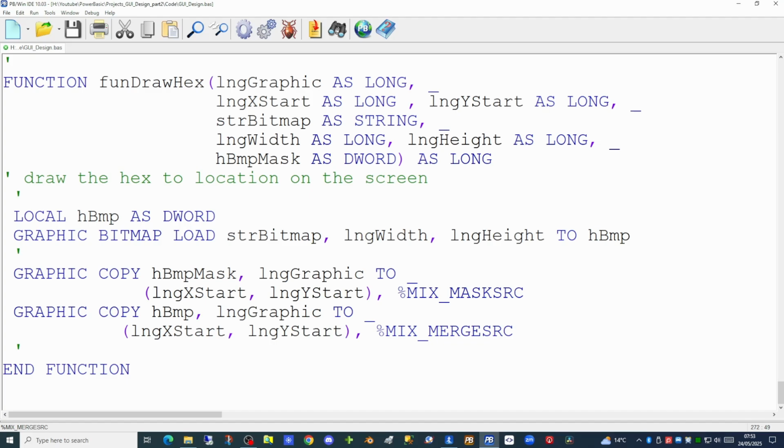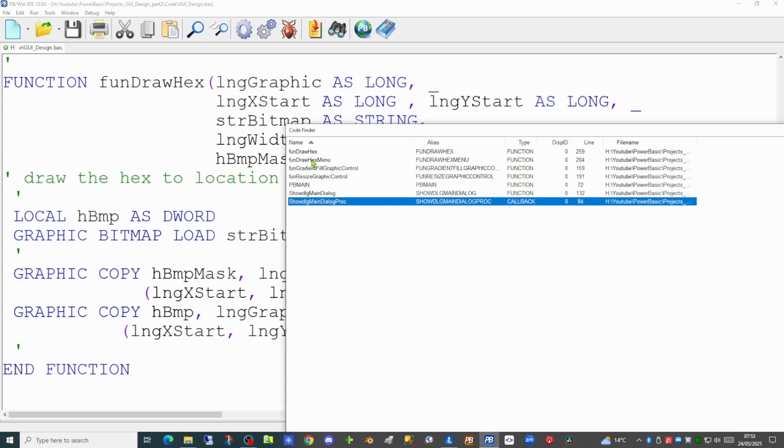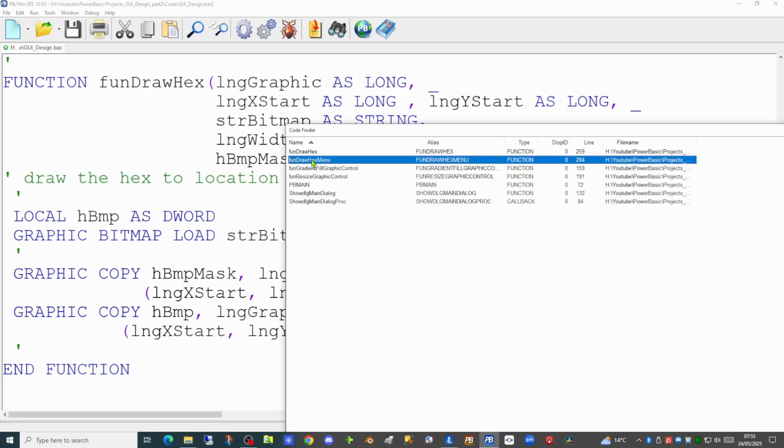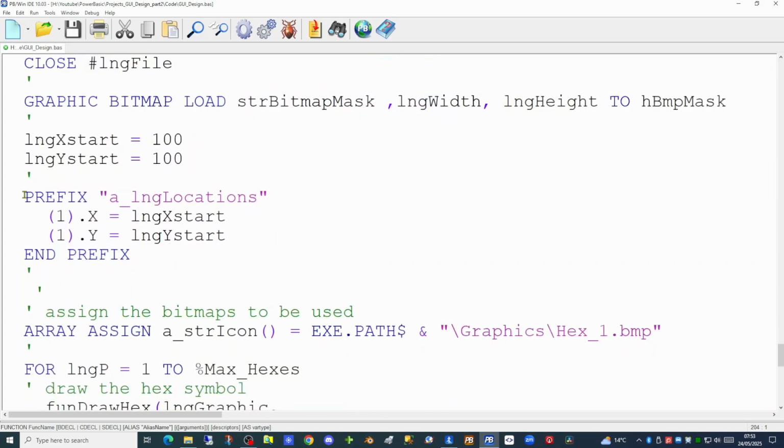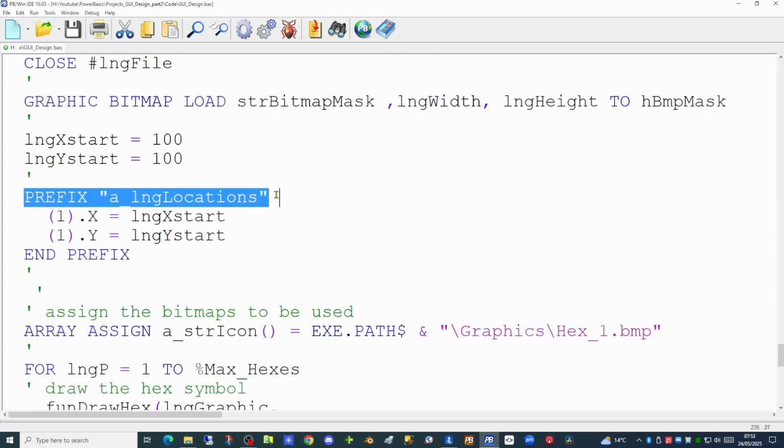So before we put any logic in to allow the user to click on the button, we'll draw the other buttons. So we can go back to the drawHex menu function and put the remaining functionality in to support the remaining buttons. So as we saw, we're populating this array, the locations array, with the positions of each button.